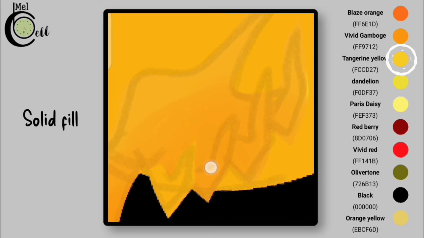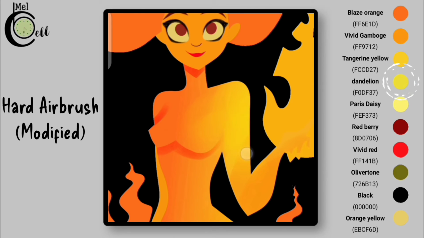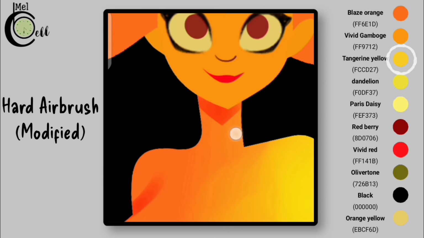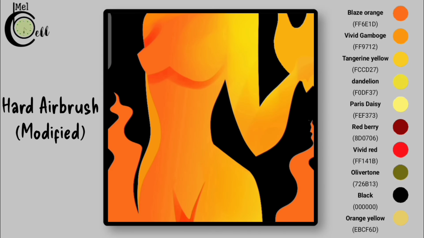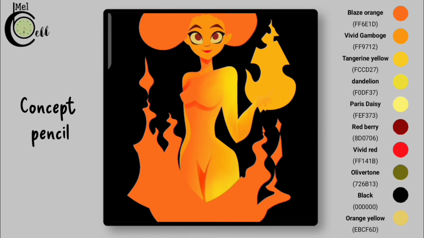Now define the fingers using solid fill. Add bright light to one shoulder using dandelion color. Now use Paris daisy color for light. Use tangerine yellow for reflected light. Again, use dandelion for hand outline.